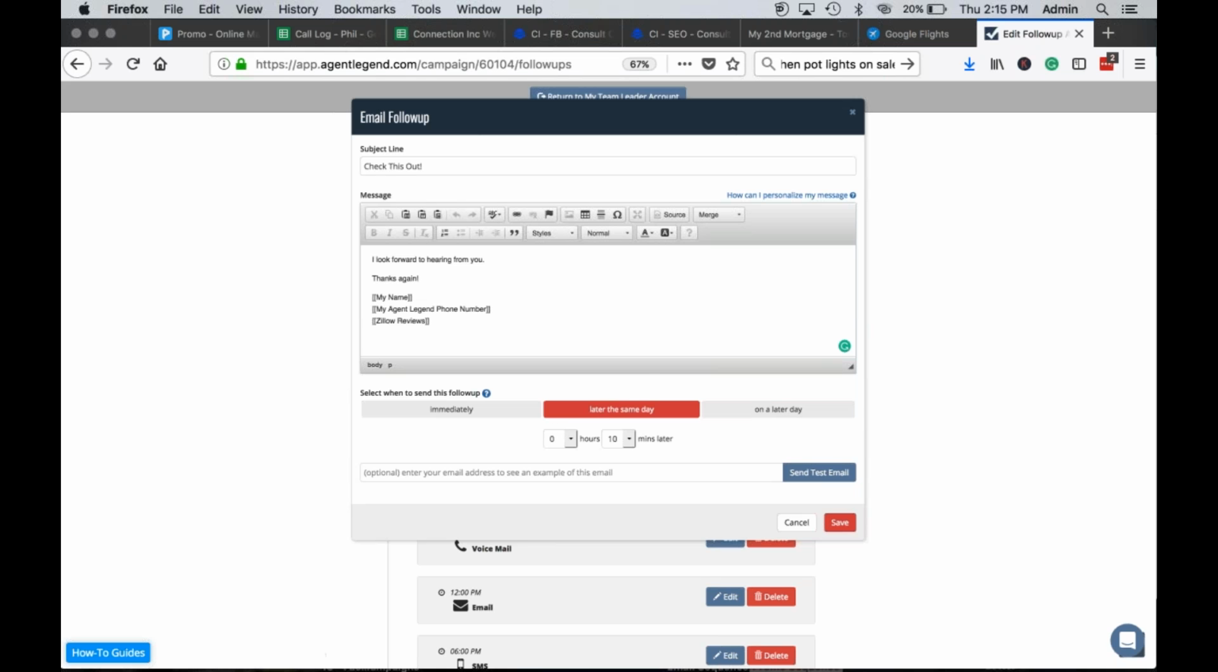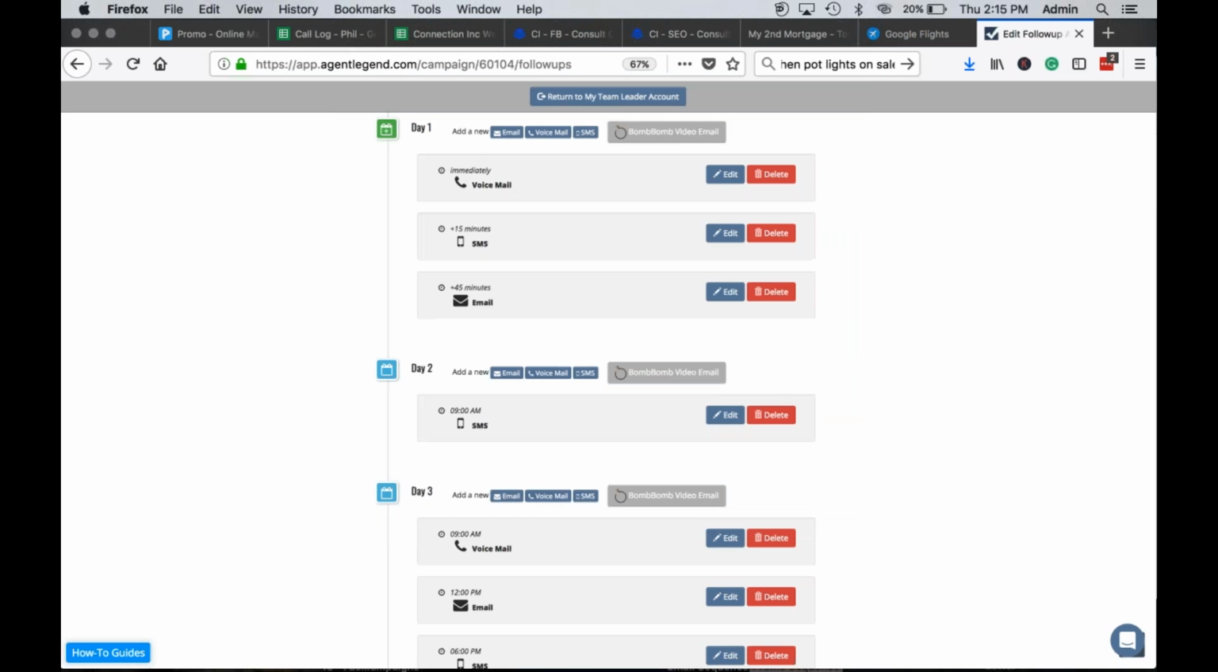So we're going to say day 1, 10 minutes later. If we want to go 15 minutes later, you can go 15 minutes later. I like to see actually that first email 45 minutes after, and then save. If you want to send yourself a test, you can. So we've got a ringless voicemail immediately, a text message after 15 minutes, and an email after 45 minutes.